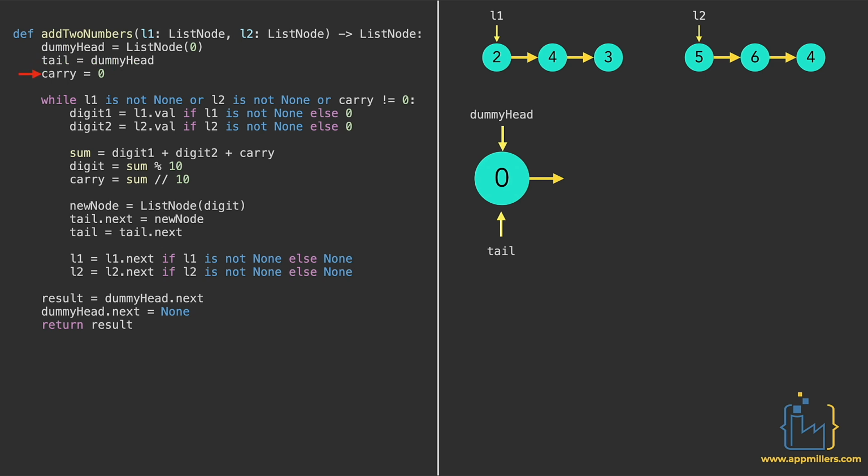Then we have created a variable, carry, which is initialized to 0. This variable is going to store the carryover value from summing up the two digits. For example, if we sum up 9 plus 8, we need to put in the carry 1. But currently it's going to be 0. Then we have a loop like this. So this loop will run as long as there are digits left to process in either l1 or l2, or there is a non-zero carry. So this ensures that we have handled all cases.